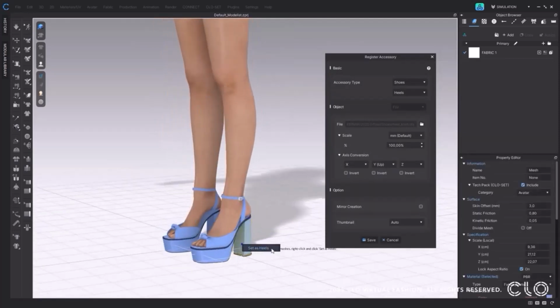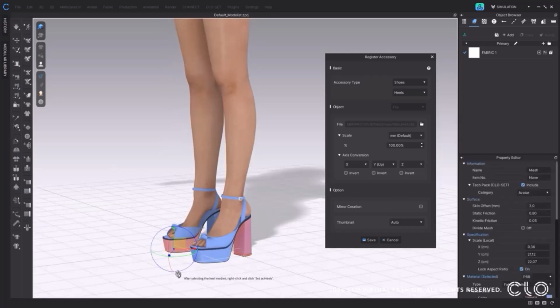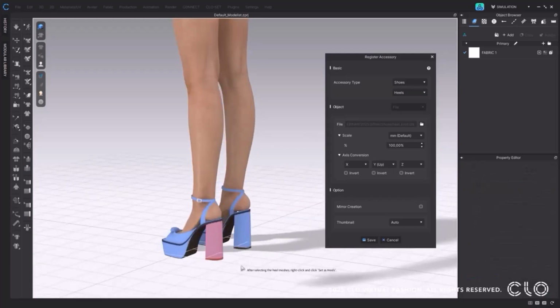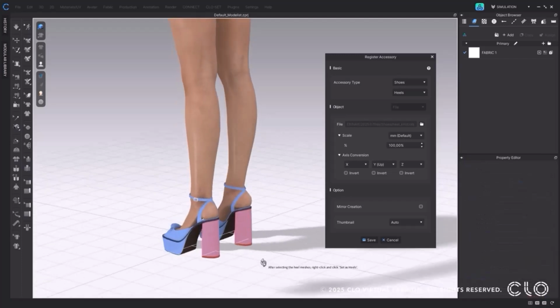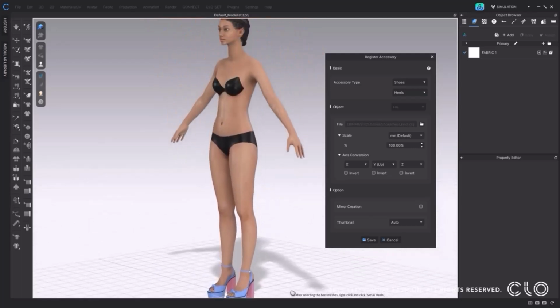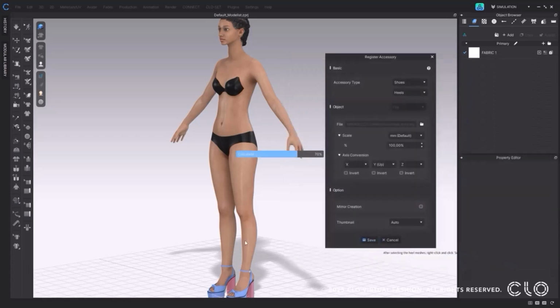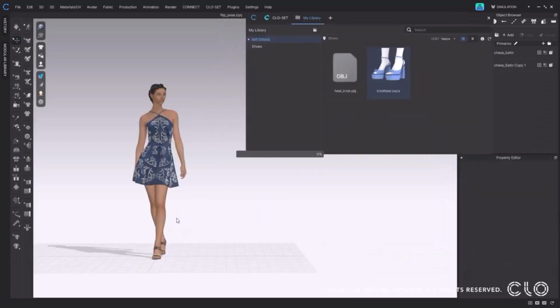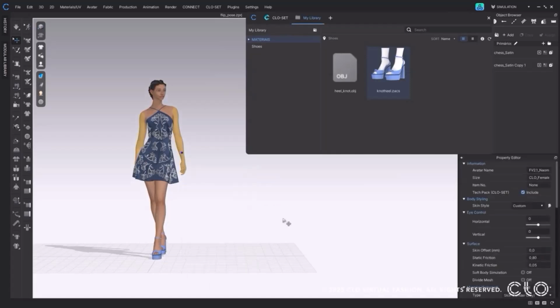Now create a selection box around the heel of your shoe. Right-click and select Set as Heels. If you make a mistake, you can right-click again and choose the option Unset Heel. Please note that the heel will be highlighted in red to indicate your heel selection. This step is only necessary for heeled shoes, as it allows CLO to automatically raise the heel when loading them. With these enhancements, users can enjoy a more streamlined and efficient workflow, making the process of registering shoes quicker and more intuitive.